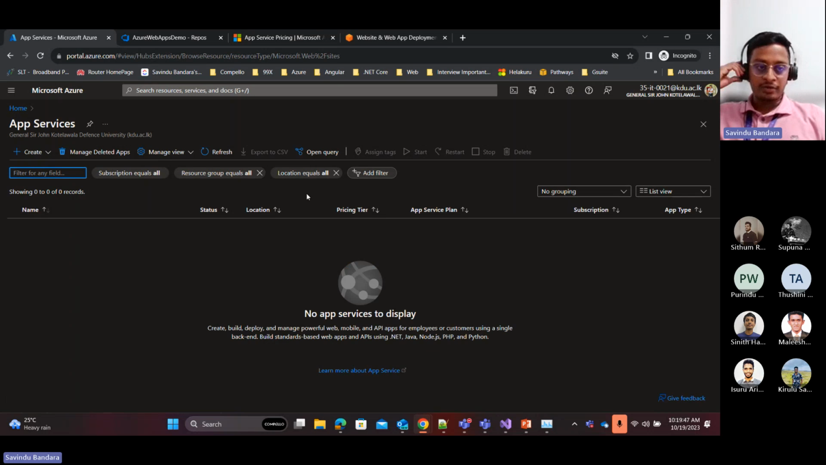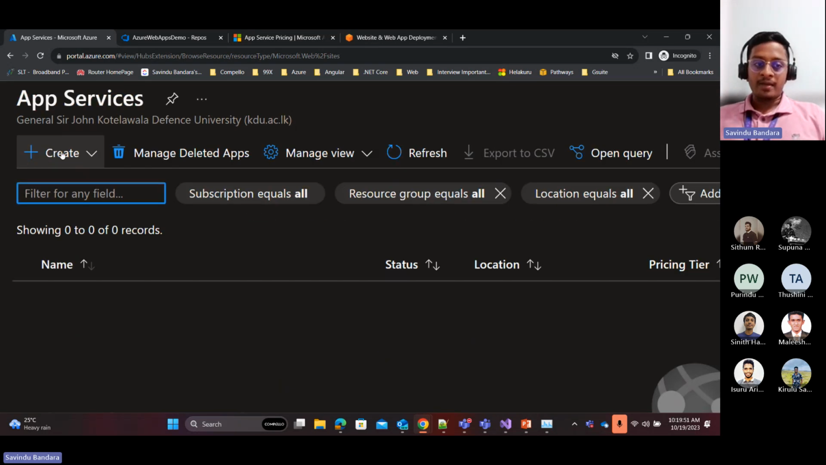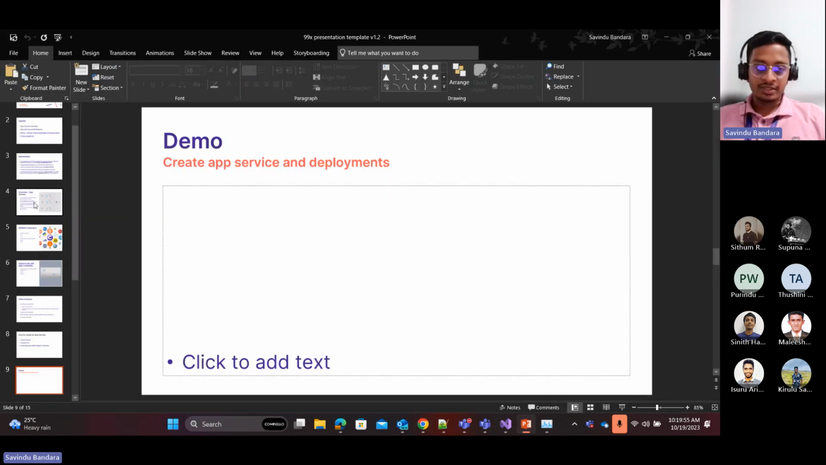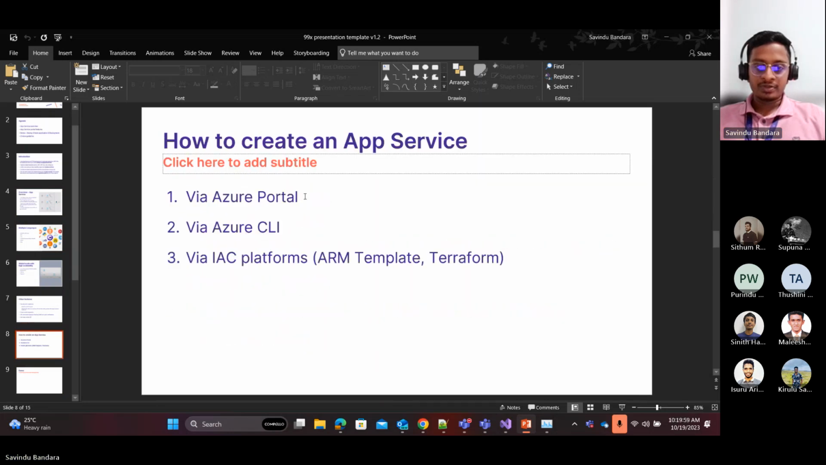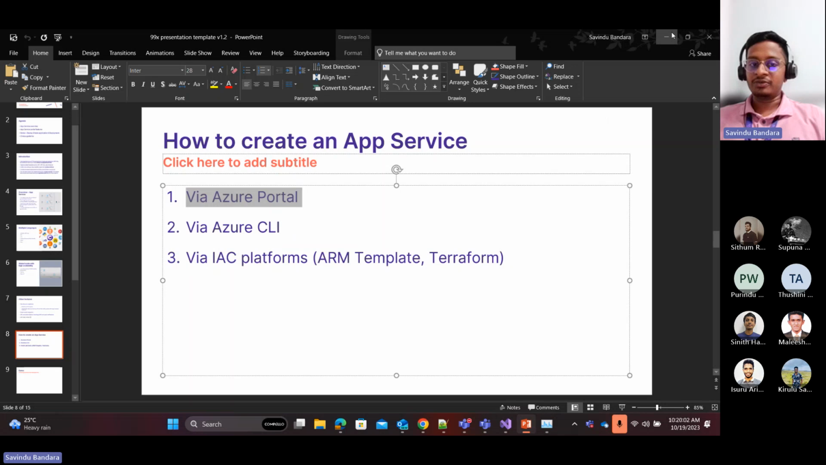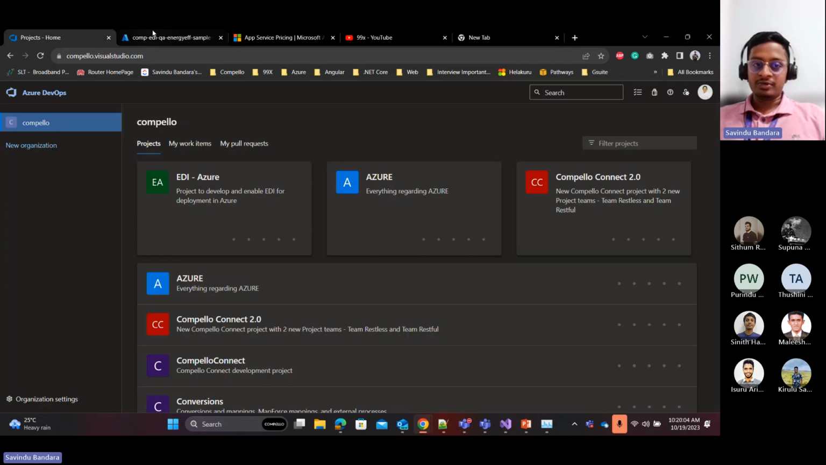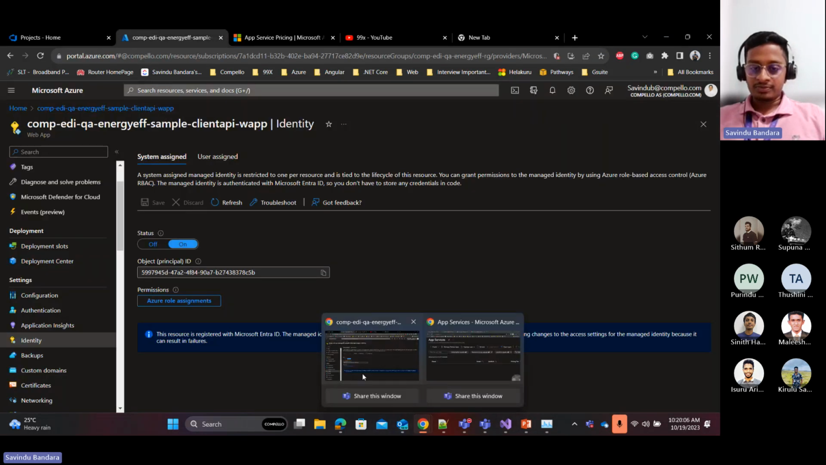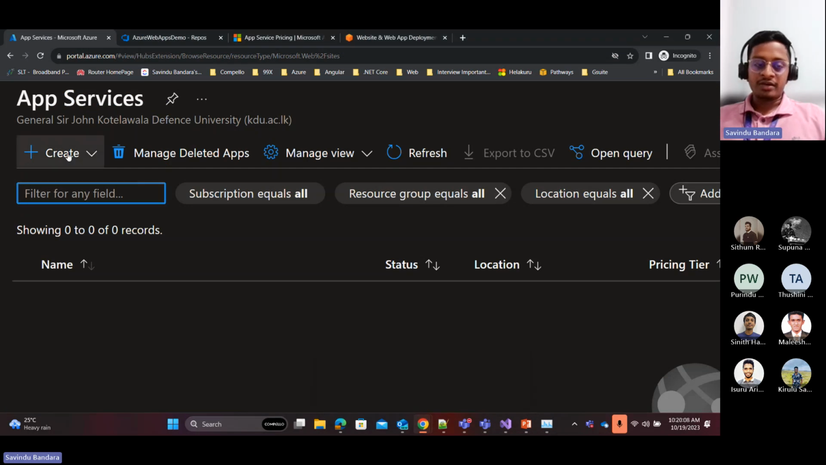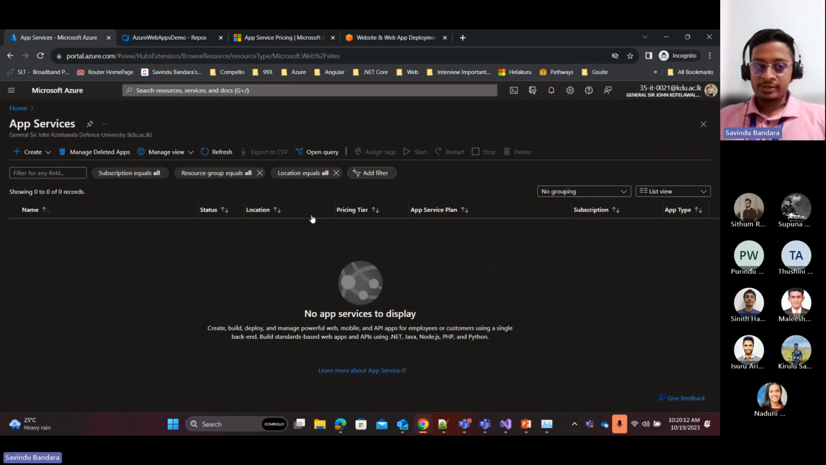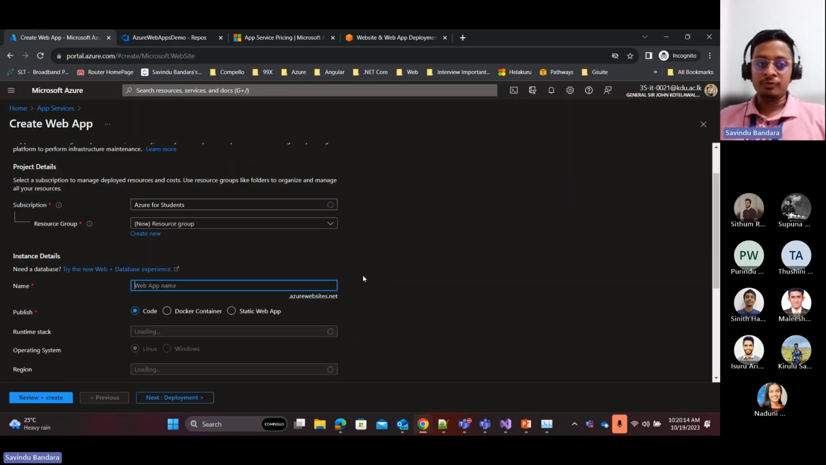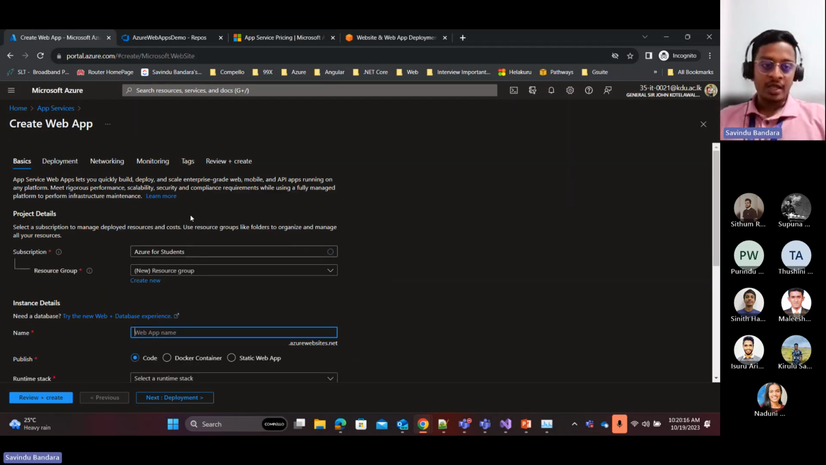Currently I don't have any app service, so you can create one. I'm showing this first method, how to create an app service using the Azure portal. You can create a web application, and it will move to the create web app section.